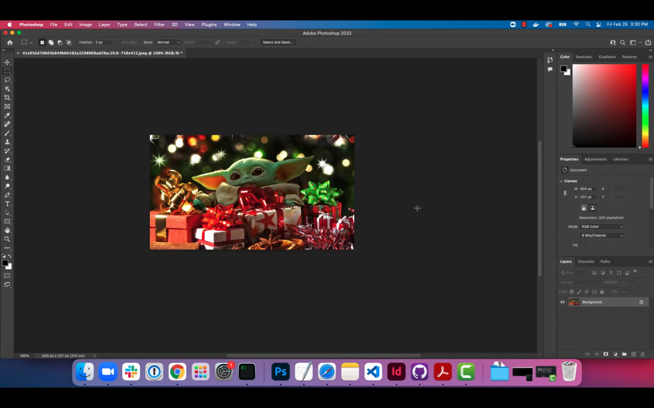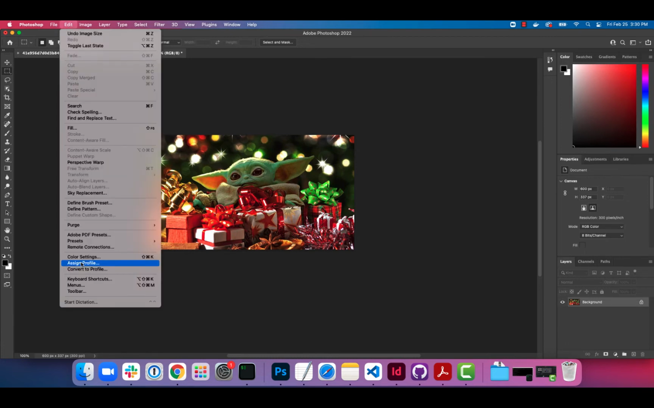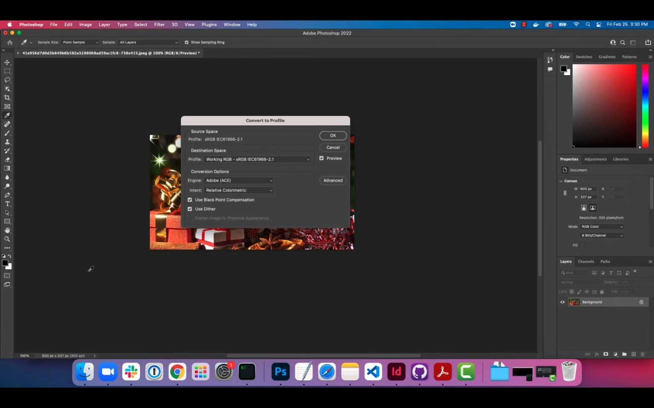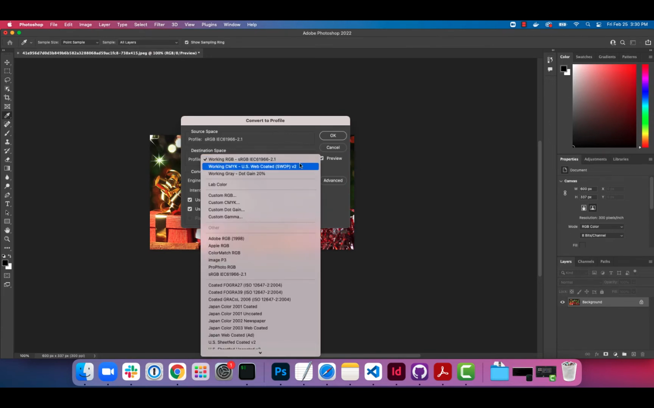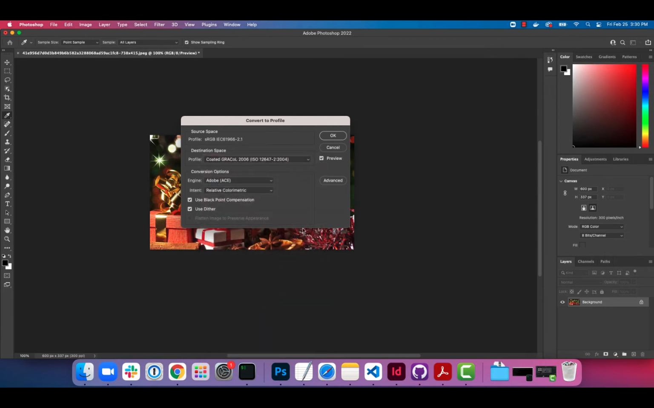Now that we have the resolution set, we want to make sure this is in CMYK color profile and that we're using Gray Coal 2013 or 2006. We can do this by going to Edit, Convert to Color Profile. The destination space should be Gray Coal 2006 or 2013. We'll push OK.